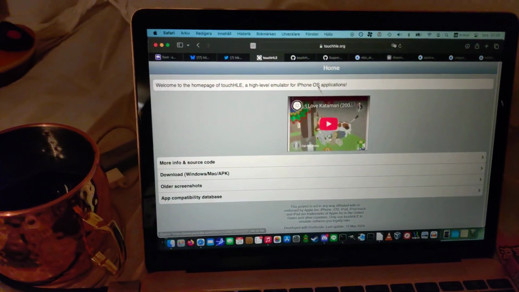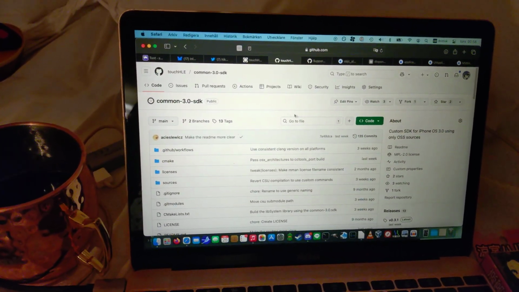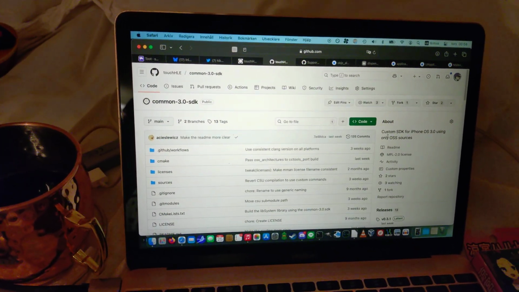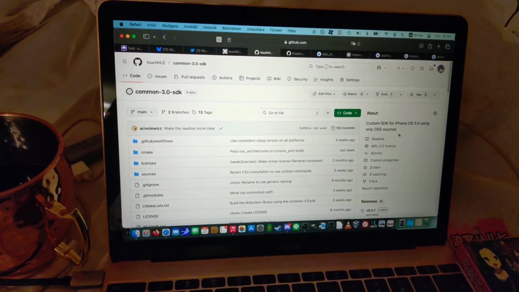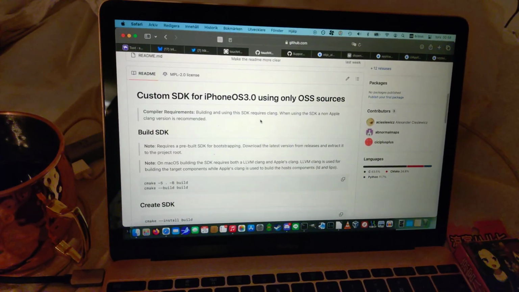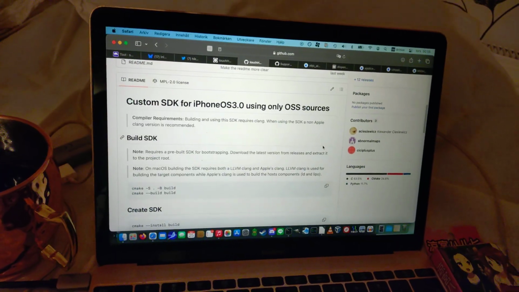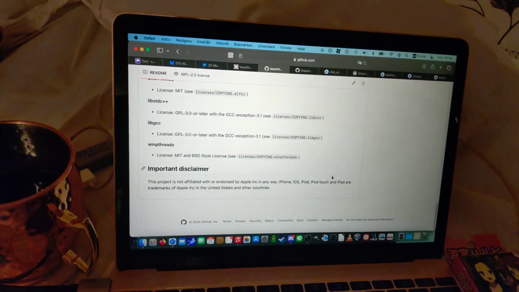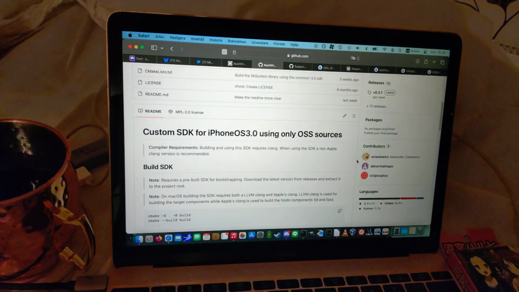But recently, some wonderful contributors to toolchain, not us, other contributors, have made this thing called the Common 3.0 SDK. It's a brand new SDK for legacy 32-bit iOS that only uses open source sources. It's legally clean, we're not doing anything fishy, it's not based on any previous SDK project because we don't trust any of them. It works on macOS, it works on Linux, I believe it also even works on Windows, which is amazing.